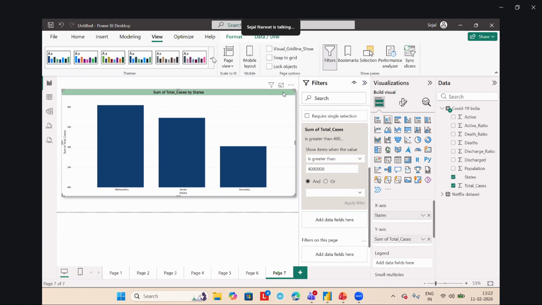For top N, how to do for top N, just go to the numeric data, select whatever the condition you want to apply. Just write the value and click here, apply filter. Okay? Do it and share the screenshots.